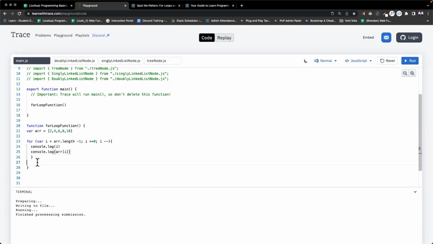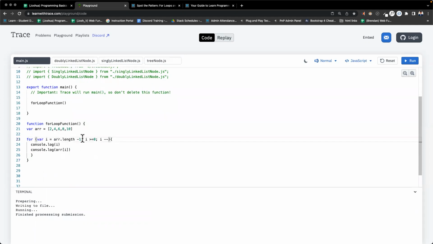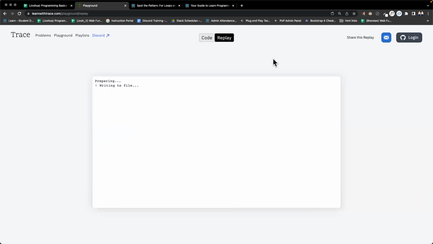All right, here we are. So we have our for loop. We have our variable r, and we're saying var I is equal to r dot length minus 1. So this is going to be at this position, while I is greater than or equal to 0, I minus minus. And for each iteration, we're going to console log I and console log the index in the array of I. So let's go ahead and run this now. And this will be the end of the lecture.